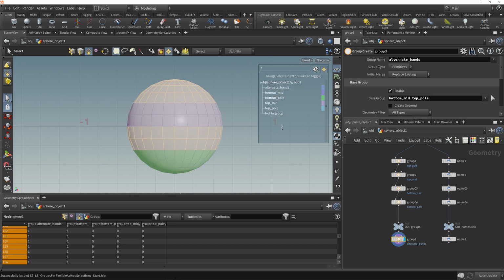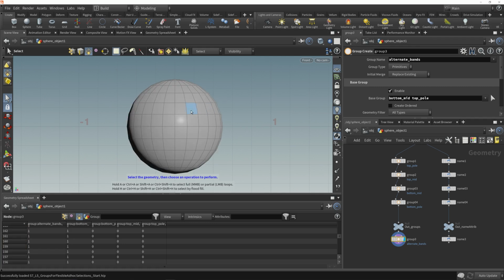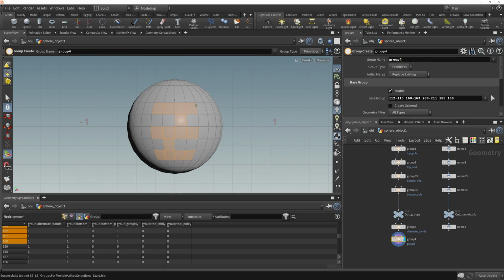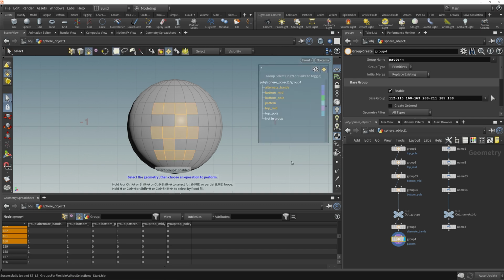We can think of groups as a tagging system. A component can belong to any number of different groups, and this makes them very flexible for saving ad hoc selections. Let's say that we want to make and save another selection on this sphere, and this time I'll turn off the select by groups and attributes mode, and I'll select a pattern of primitives like this. Now I'll group this, and I'll call this group pattern. Again, we see that we've not affected any of the existing groups on the geometry.